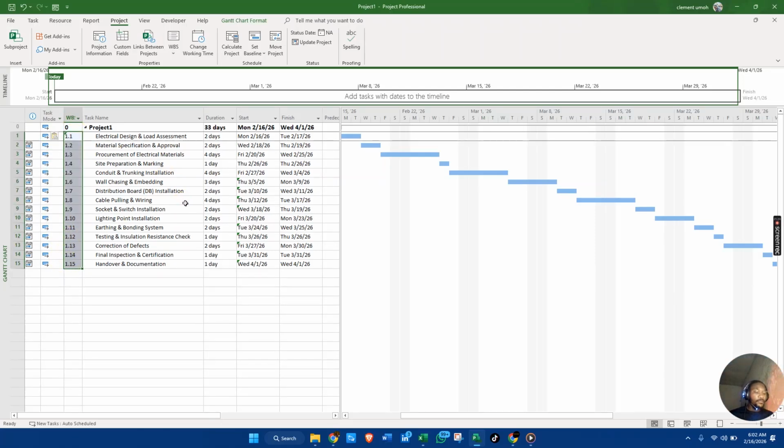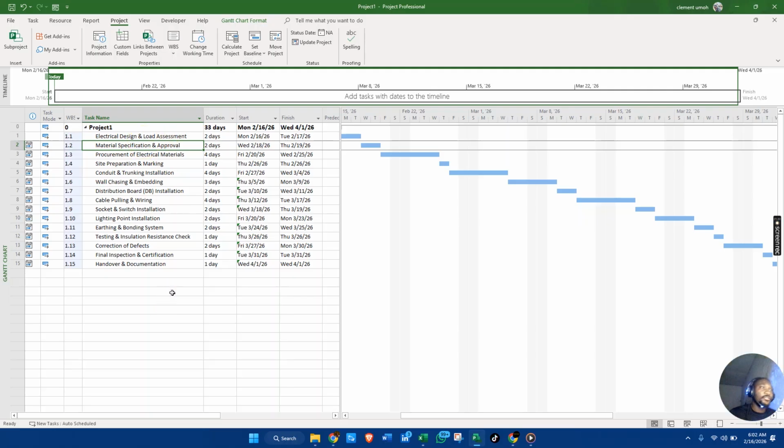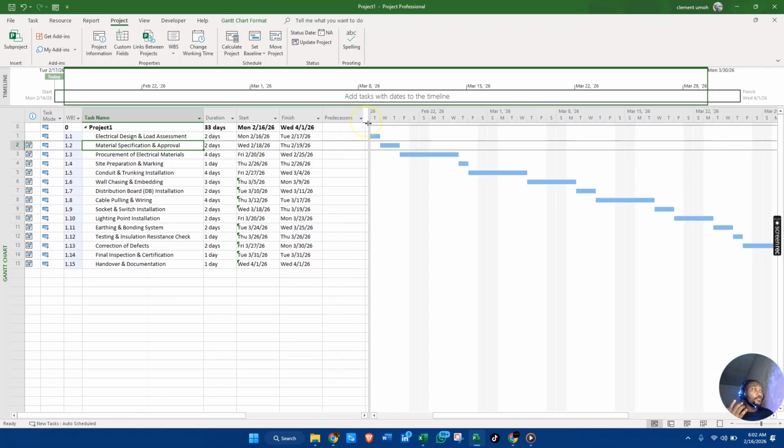So this is a hierarchy of structure of the deliverables. Basically all the activities here are called deliverables. Do you understand? Electrical designs and load assessment is a deliverable. It's also a task. Material specifications is also a deliverable. Do you understand? All right, so now we are done with that particular part.